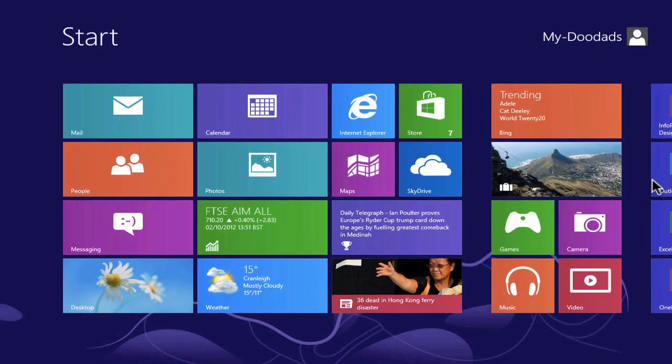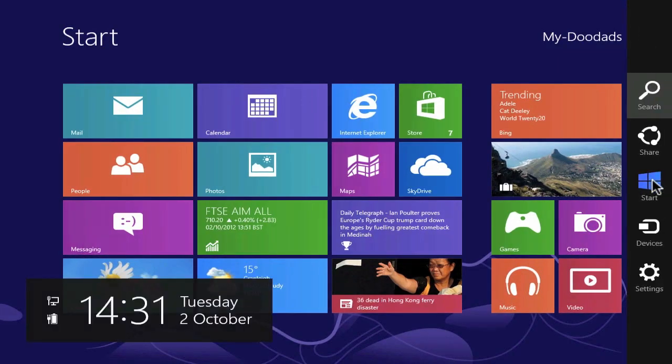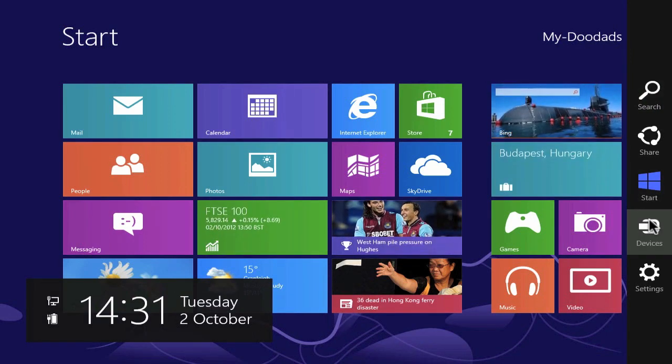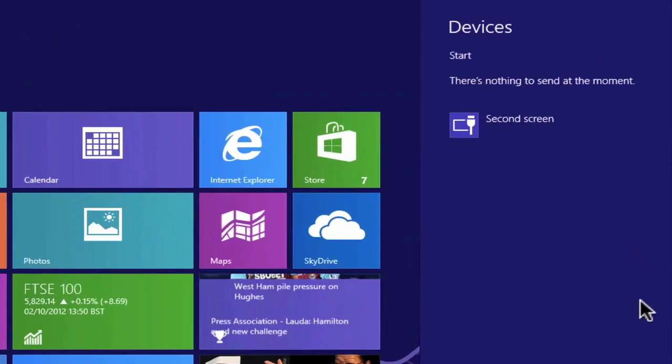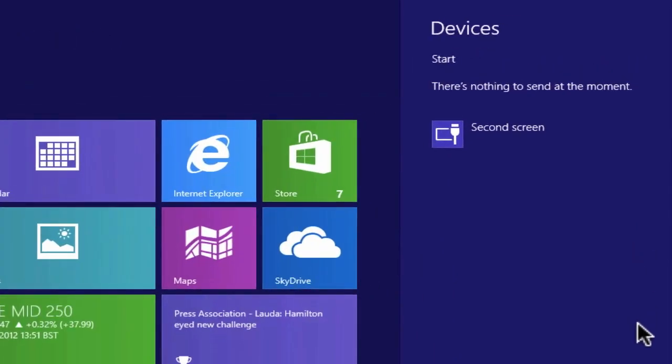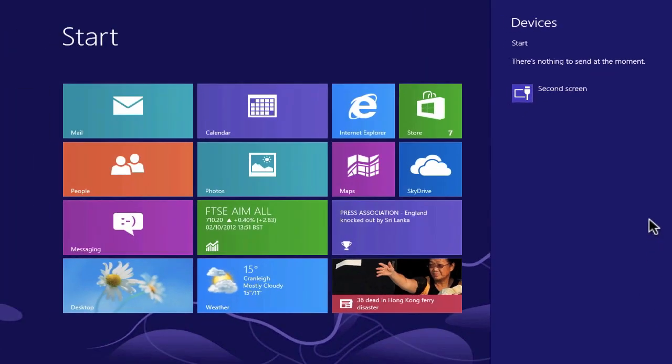The next option on the charms bar is devices. Devices, as the name suggests, allows you to interact with any devices that you have connected to your Windows 8 computer. This can include printers or monitors, and if you have the appropriate hardware, it's a place you can use to send files to different devices.